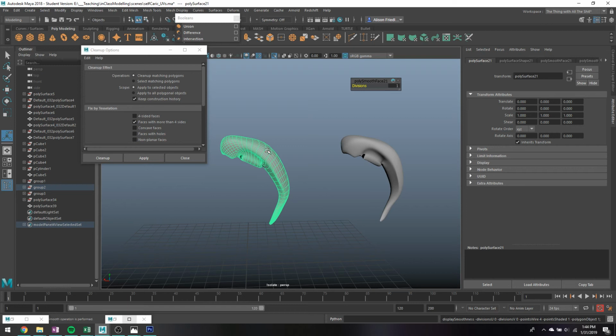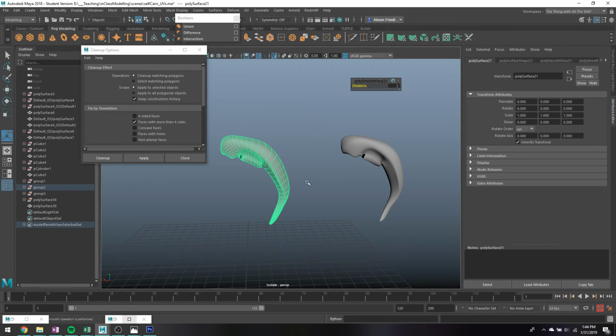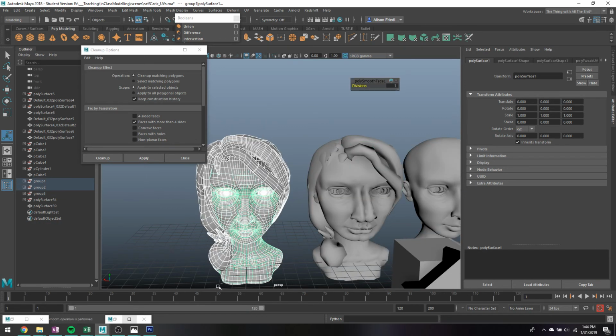This one is just unsmooth. I'm hitting the 1 key right now. This one is smoothed. So again, same shape, just more geometry. If you do things for 3D printing or game models where you need stuff smooth, this is how you usually have to do it, as opposed to just pressing the 3 key. That's more of an animation program thing.